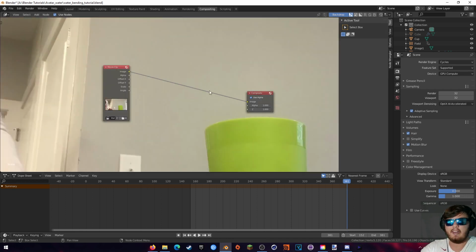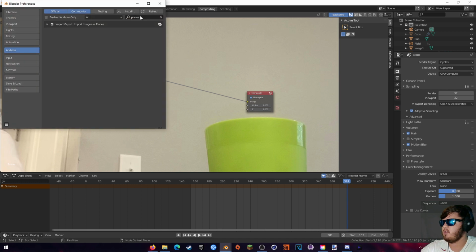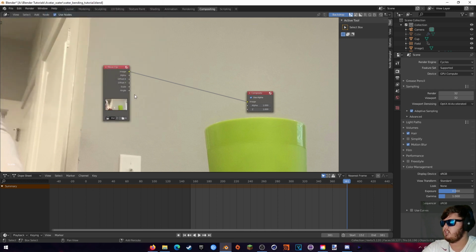So I'm going to quickly add a viewer node. I actually have an add-on called Node Wrangler downloaded, so just go to the add-on section and type in Node Wrangler and make sure that is checked, and then come back here, and then I can just hold Shift, Control, and then click to add a viewer node like that.